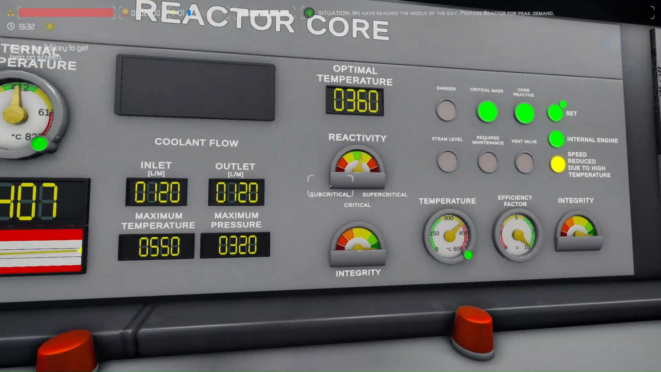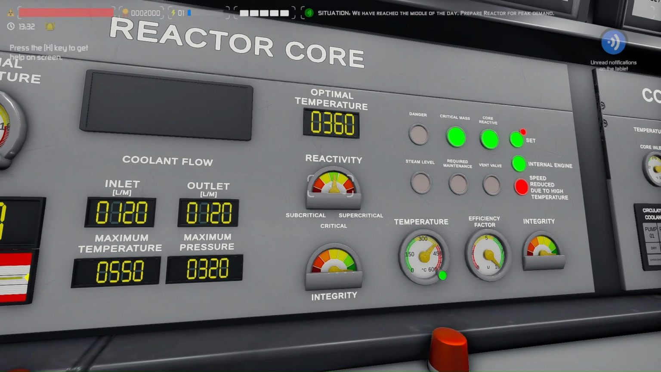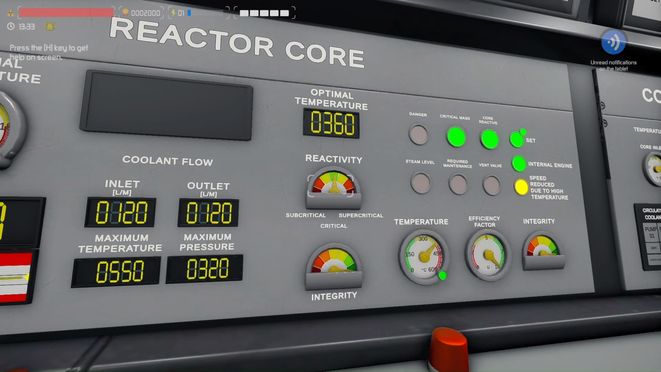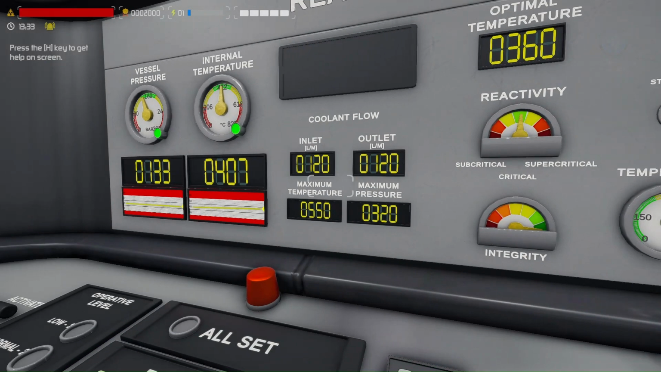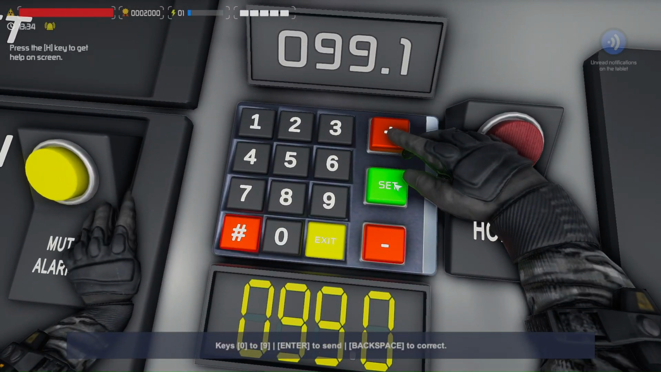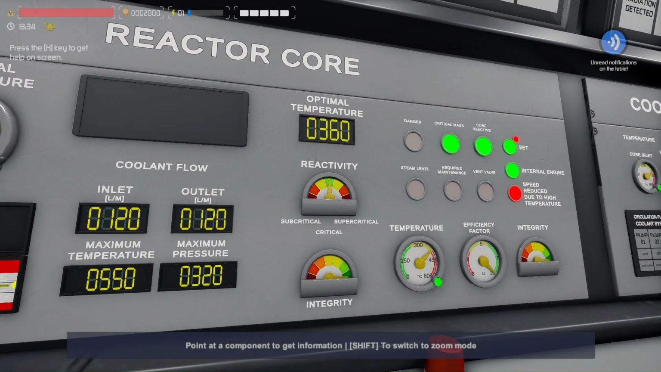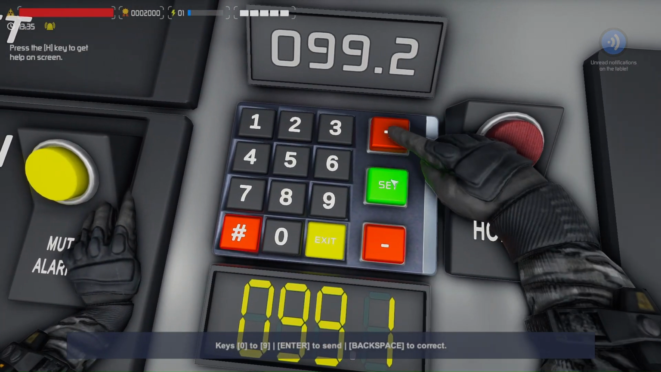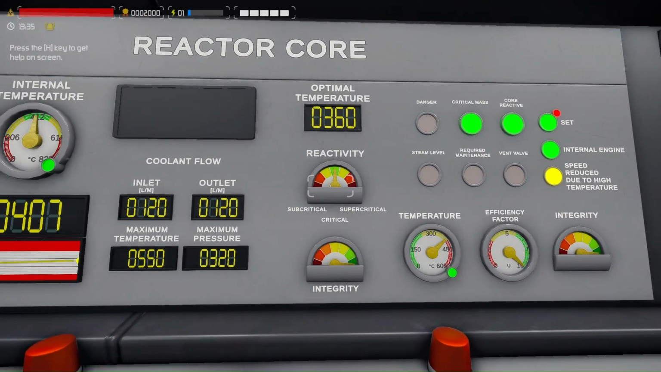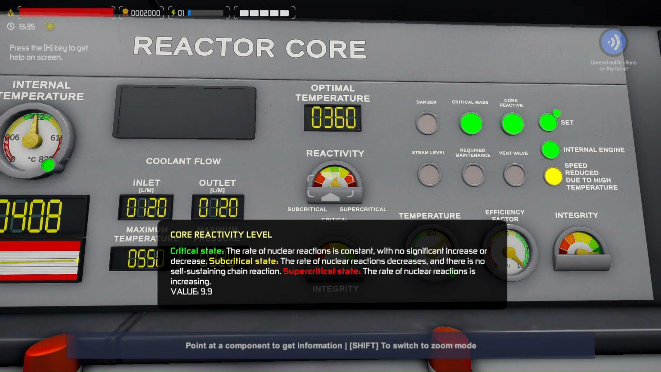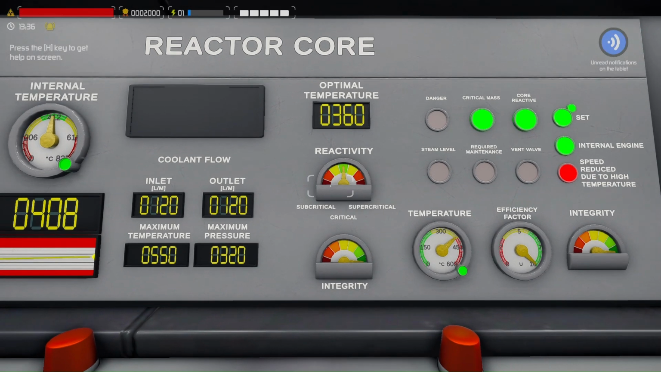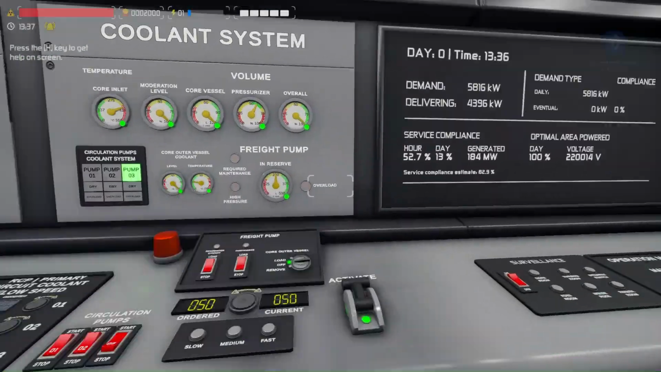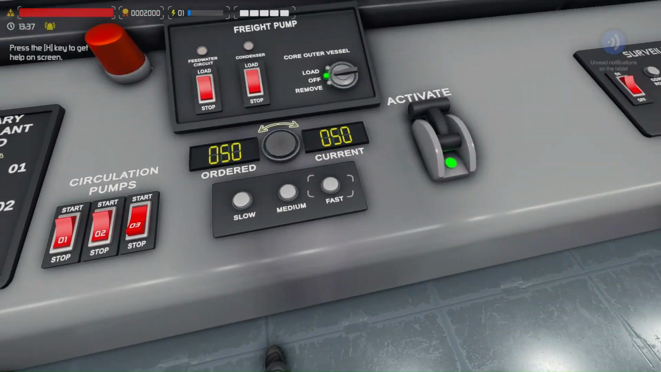I think 99 is pretty good. Let's see. It's coming down slightly, but still slightly positive. So we'll go 99.2. That should bring the temp back down. Okay, so if we raise coolant flow, we'll see what happens.